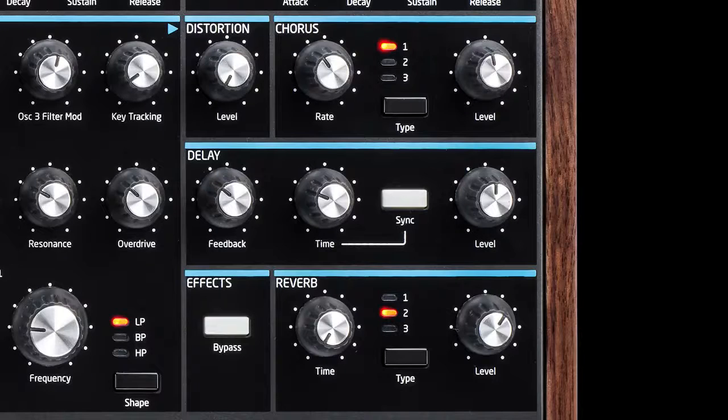And then you're into the effects section where we've got chorus, delay, and reverb. And the reverb's a lovely modulated reverb. It's got a lot of width, yeah, just a lot of character.